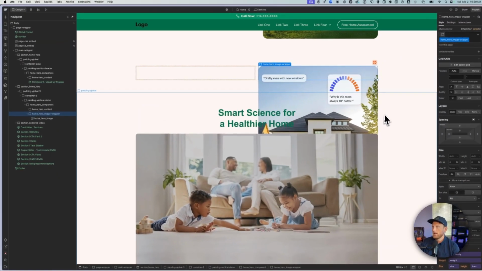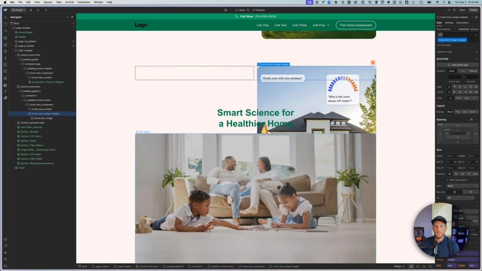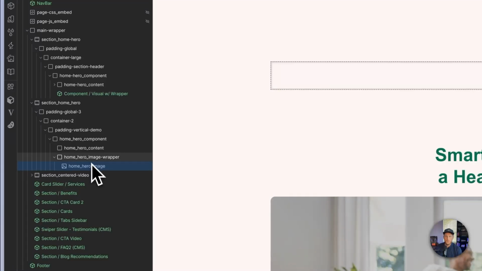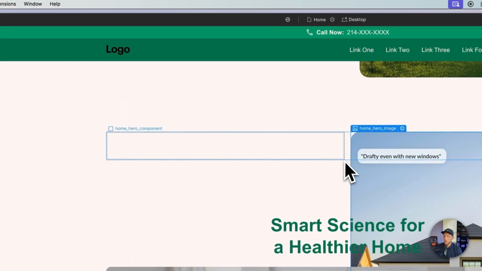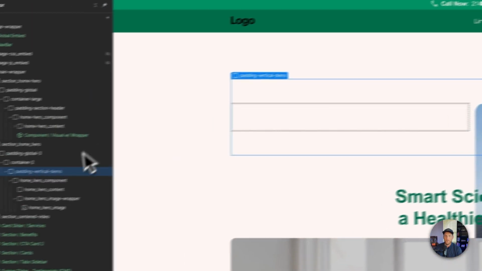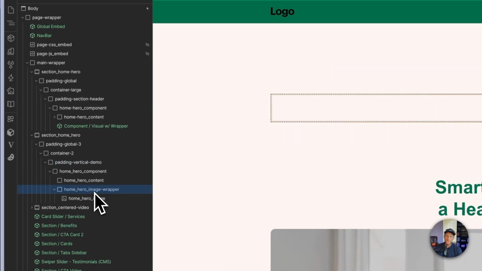Now, if you notice, a lot of stuff messed up here. And that's because this image set to position absolute, though it's being contained because I've set this wrapper to relative, is not really taking up any space. The only space that's being taken up is what is being taken up by this padding vertical really at this point. So what we need to do is set an aspect ratio to the image.